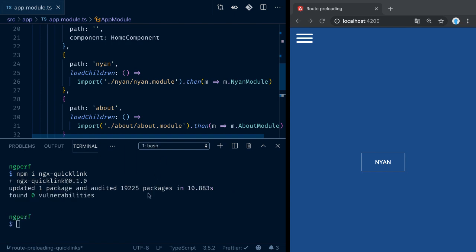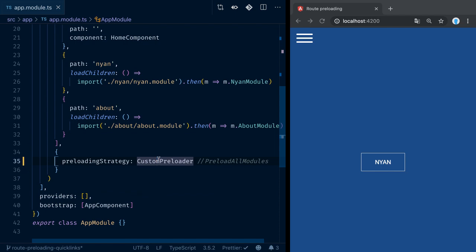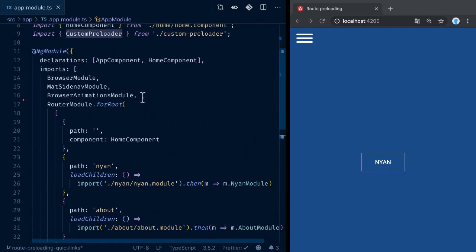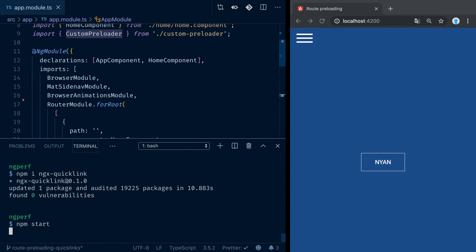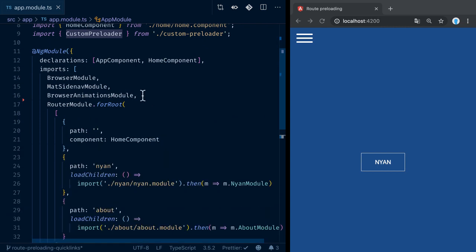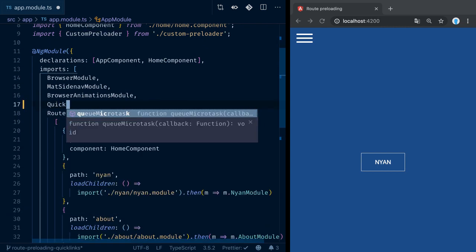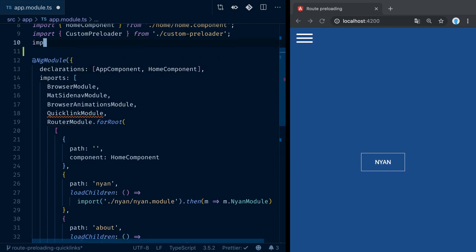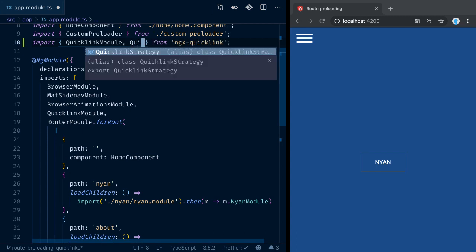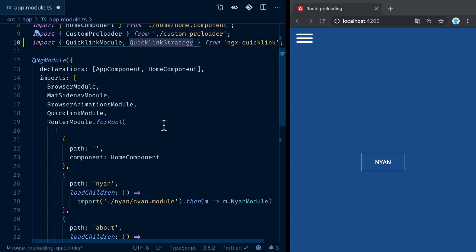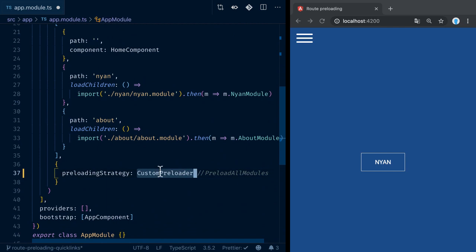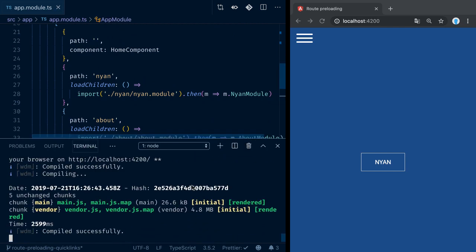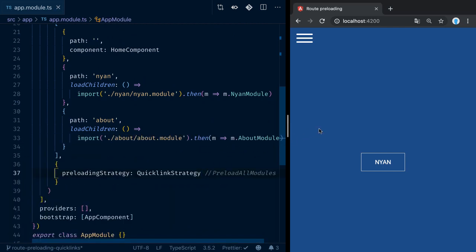Now, once it is ready and installed, we can go and actually use it. Let's first boot our application again via the Angular CLI. The first step is to import the QuicklinkModule, which we need to import from ngx-quicklink. And then the other export here is the QuicklinkStrategy. And that QuicklinkStrategy is the one we actually use here instead of our custom preloader. Let's save this. Let's see whether our Angular application still compiles and boots up.